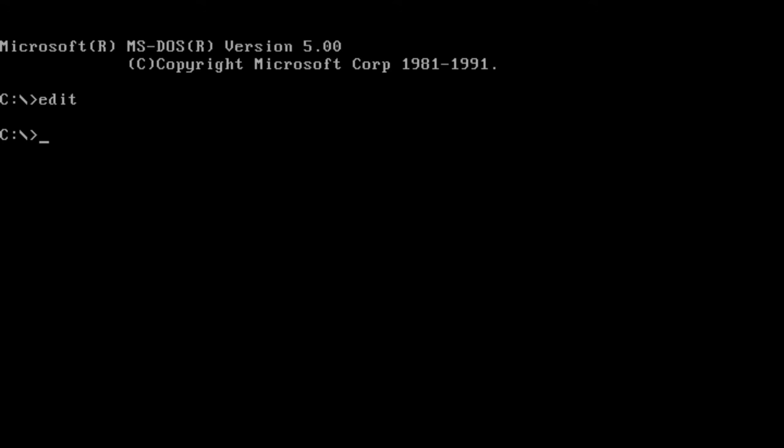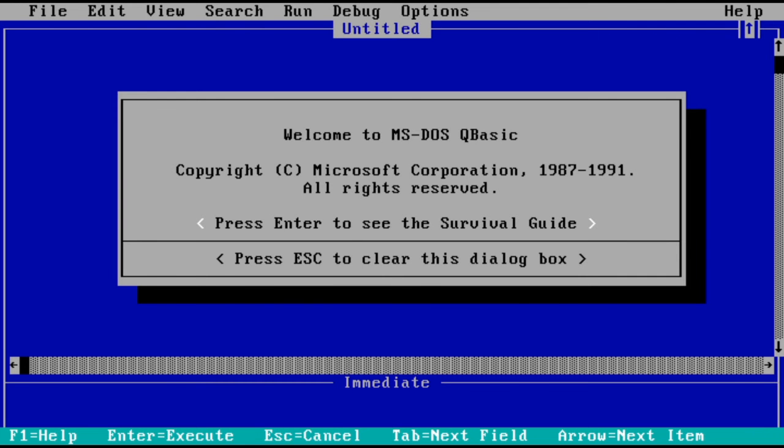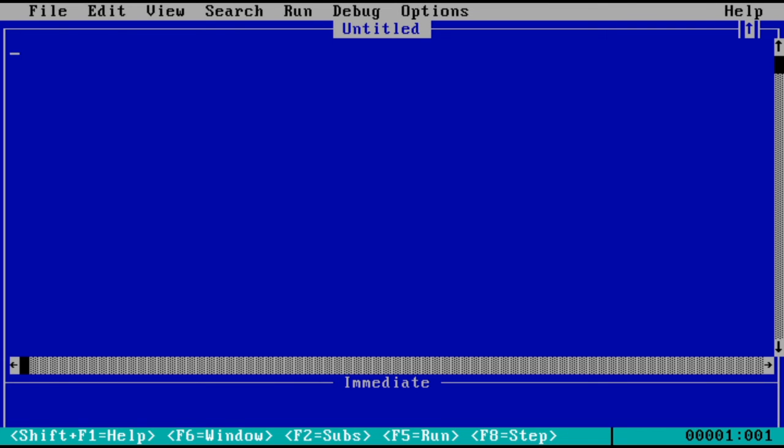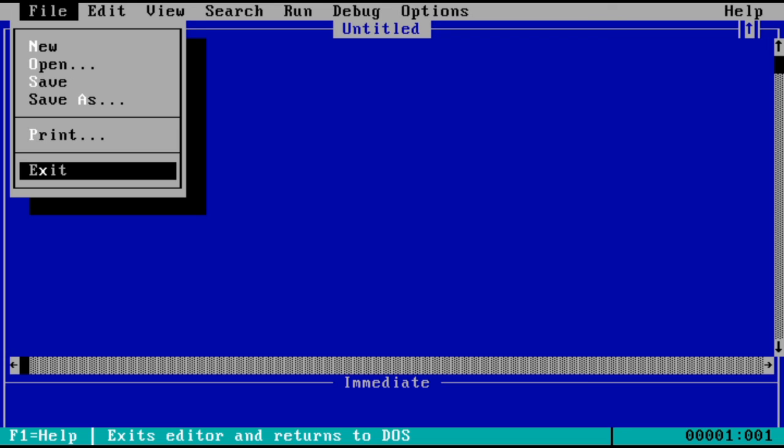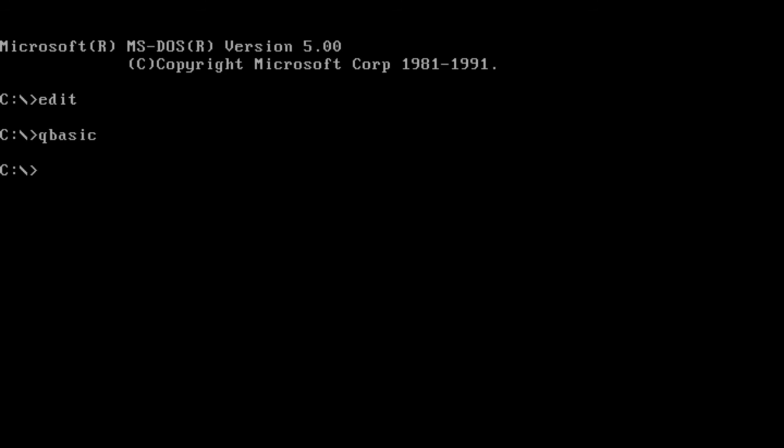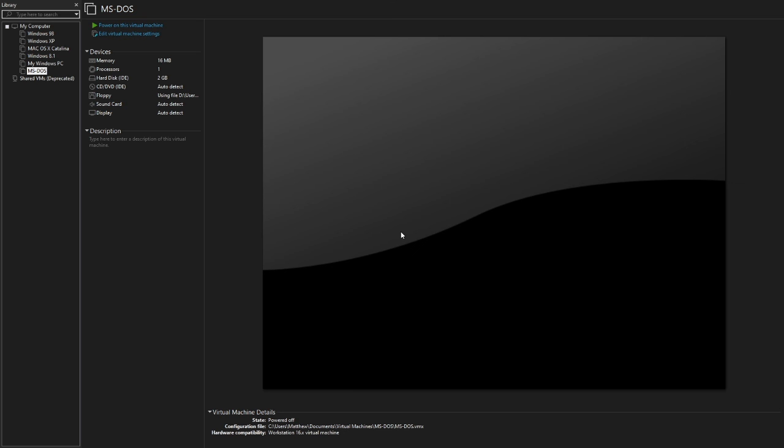Tab, Enter. You can use QBasic, which you can make sort of music with. I've done that before. And then again, Alt F, exit. To shut it down, click Control Alt and Control E.